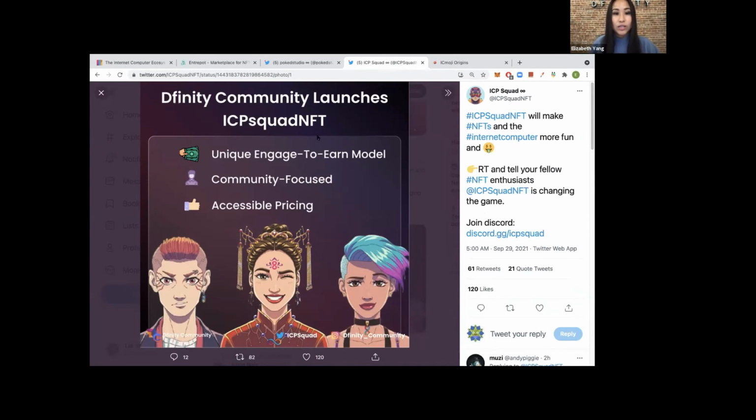So there's an upcoming game called ICP Squad, where they have what you call an engage to earn model. If you've been following the blockchain space, then you'll know that there's a new model that's emerged called play to earn through a very exciting game called Axie Infinity, which has 1 million daily active users. In the last 30 days, Axie Infinity has generated $343 million in revenue, which is actually second only to Ethereum itself as a platform.